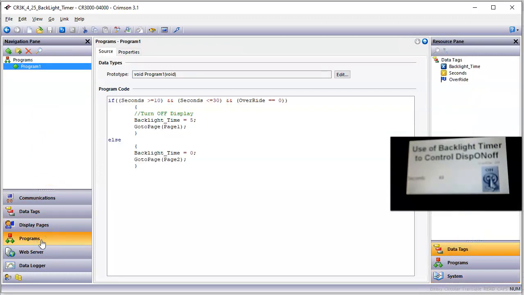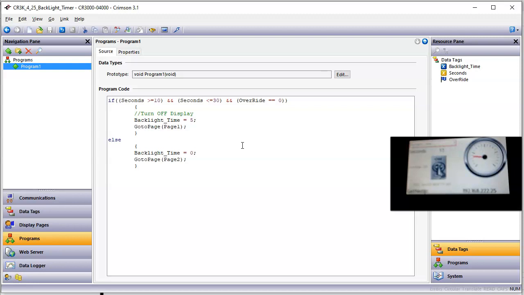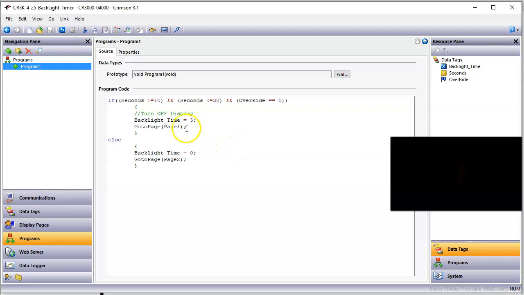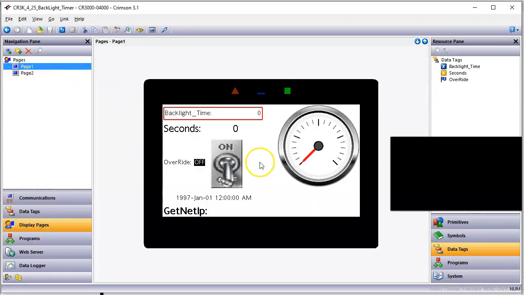I got a program running, and look what I'm doing here, team. Let me scoot my chair up. I'm doing an if statement. I'm saying if the seconds counter is greater than or equal to 10 and the seconds counter is less than or equal to 30. Remember, we're working with 60 seconds here, 0 through 59. Anytime it's between 10 and 30, I want to turn off the display for that whole period of time, and then go to page 1. Page 1 is this page right here. That's what you're seeing, and that's what it's doing.